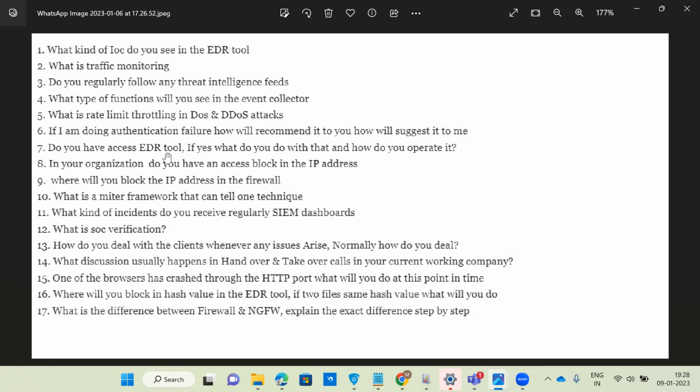Do you have access to the EDR tool? What is the answer? Yes, I have. If yes, what do you do with that? How do you operate it? What do you do in the EDR tool? Providing security to end users. I will take care of all the endpoint related malware detections as well as blocking and incident investigation, as operational support of L1, L2, and L3.